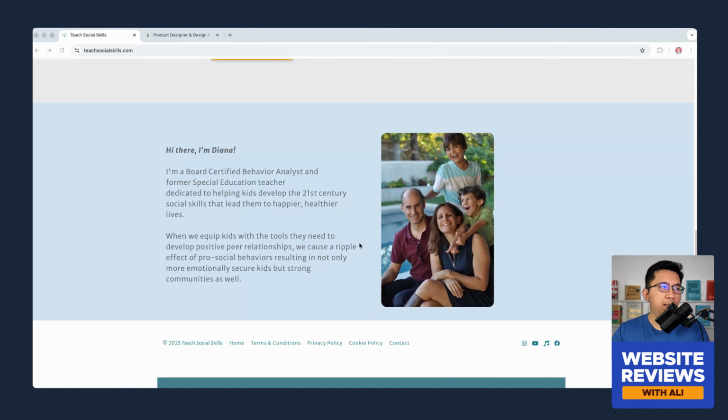Next, let's talk about the About section. I really like that you use a photo of you and your family here. It adds a personal touch and helps create a connection with your audience. Now for the heading, I recommend making it bigger and bolder to make it stand out. Also, remove the italic style to keep it consistent with the rest of your website's typography.